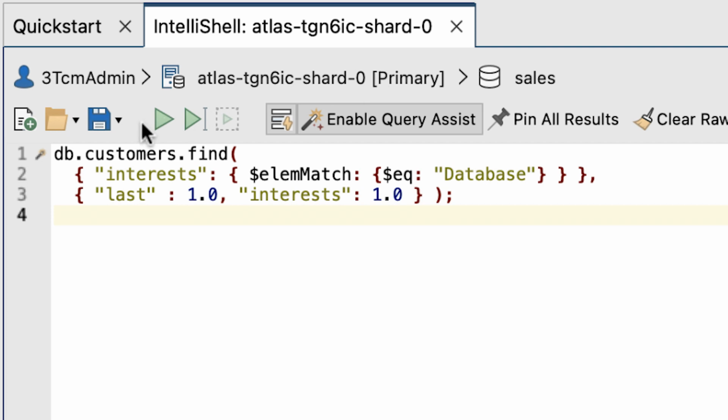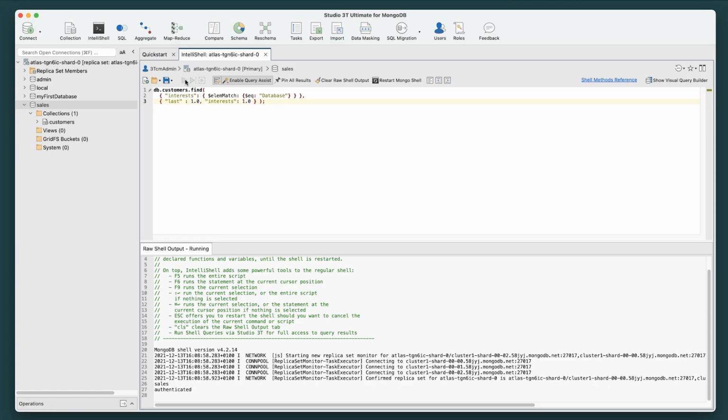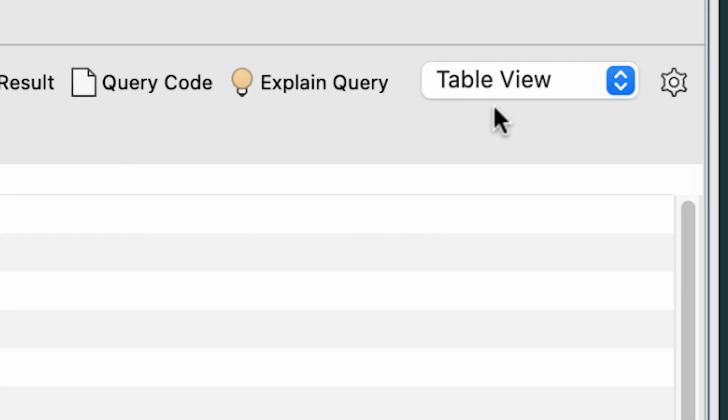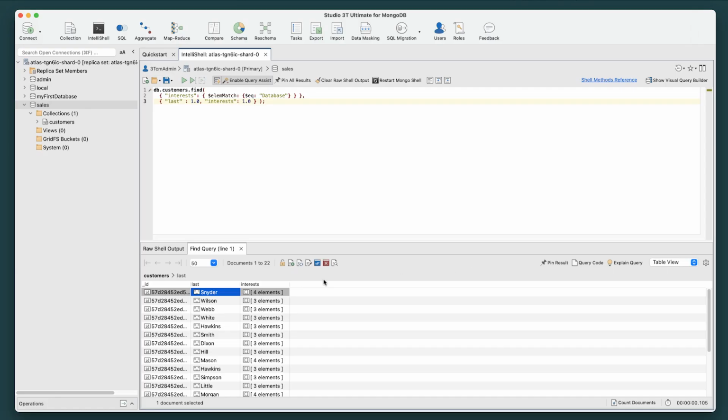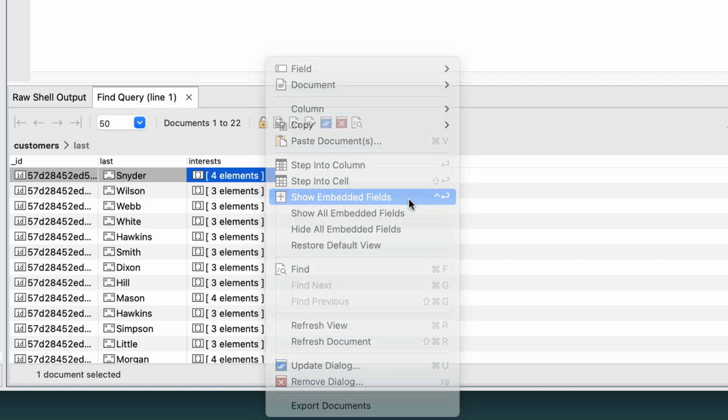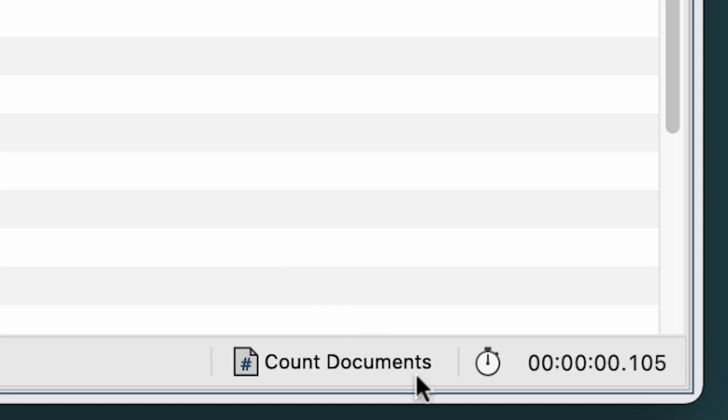Next, on the IntelliShell toolbar, click the Run Entire Script button. Studio 3T runs the find statement and returns the results in the bottom window, displaying them in the Find Query tab. The Find Query tab displays results in table view. If the values in the interests array are not displayed, right-click one of the values in the interests column and then click Show Embedded Fields. The query should have returned 22 documents.